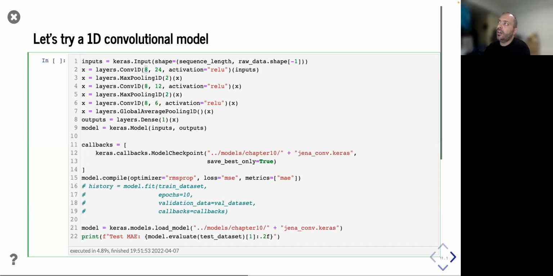And we will output, let's say, 8 different kernels, 8 different feature maps. Then we will apply a max pool, be careful here, 1D, not 2D as before, with 2, so that we halve the size of this sequence. So it will be for 2 hours instead of per hour, more or less. And then we apply the same.